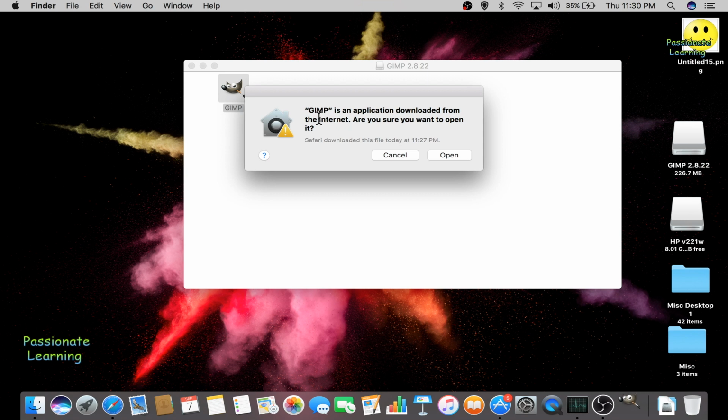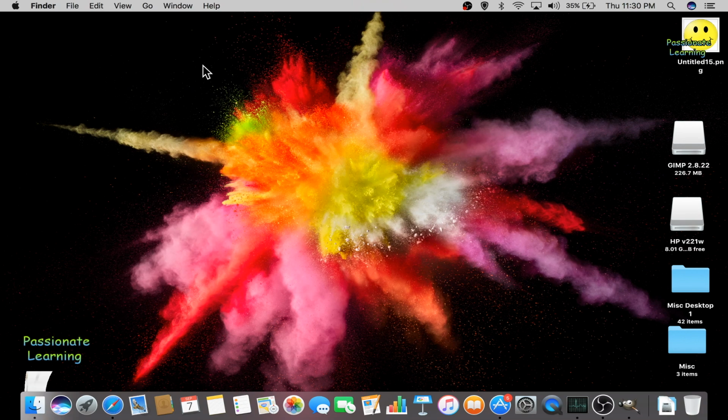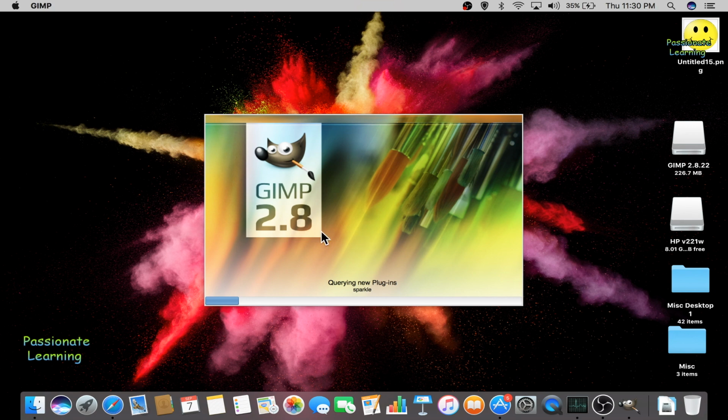So it is asking, Gimp is an application downloaded from the internet. Are you sure you want to open it? So yes, I want to open it. So just a few seconds more and it should open up. You see here, we have successfully downloaded and installed Gimp on Mac.